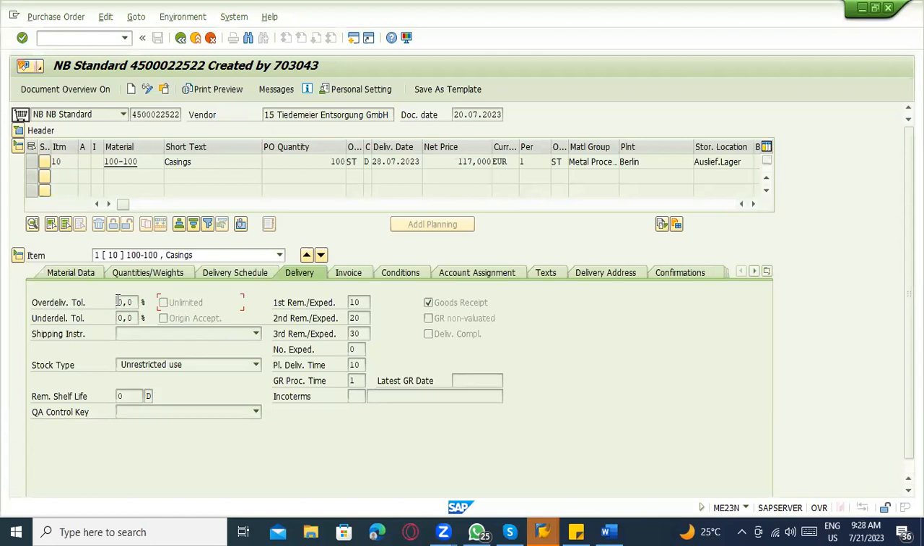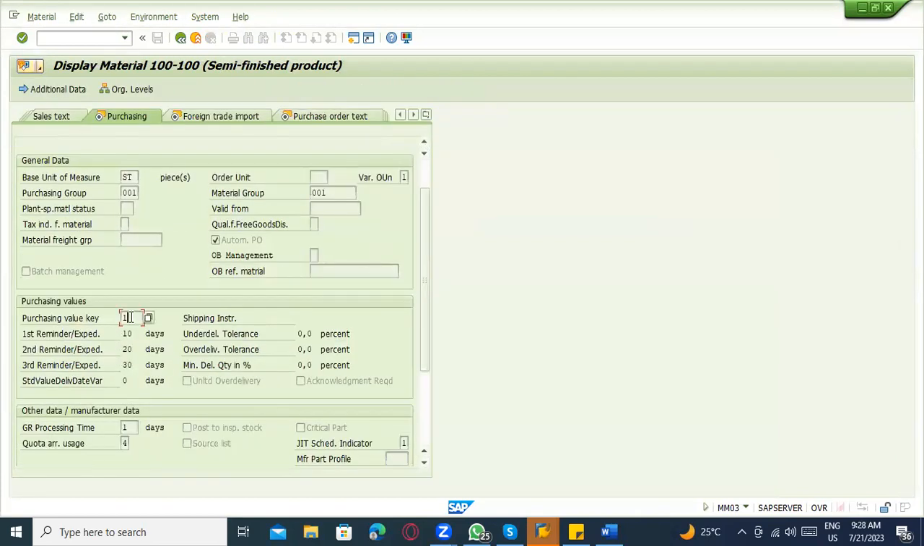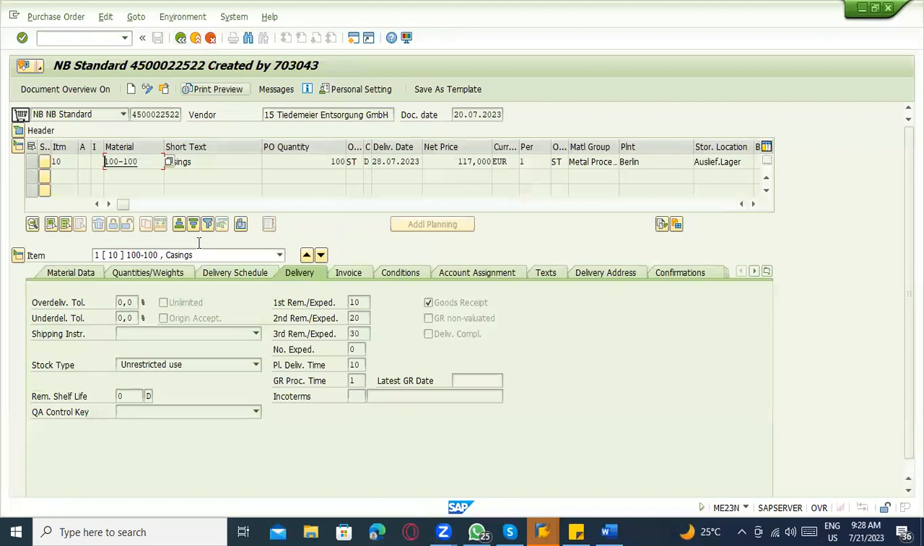Clear? Okay, so that setting will be there in the material master record, in the purchasing data. There is a purchasing value key there. Under tolerance is less quantity. Suppose 90 quantity, 80 quantity, 70 quantity, 60 quantity, like that. And what is that origin acceptance?